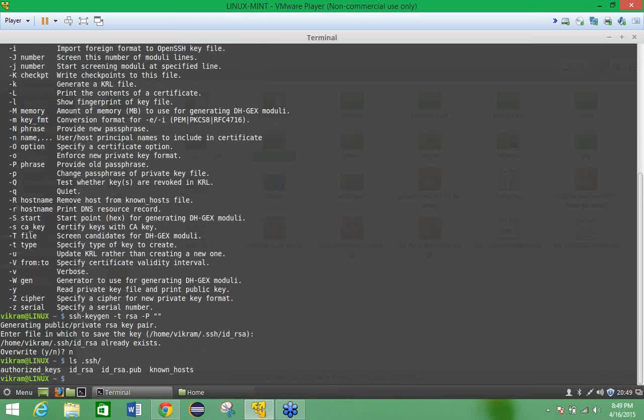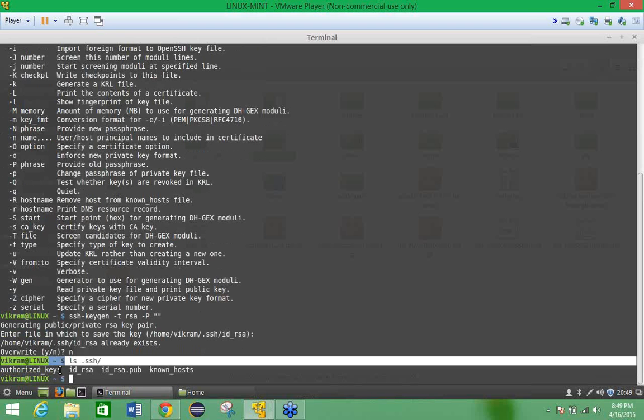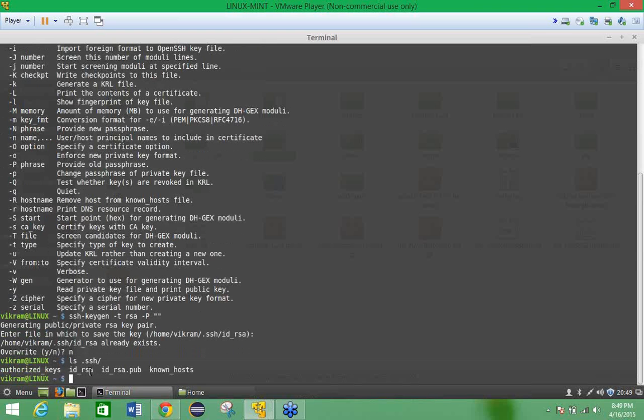Here you are getting some values. The first one is authorized_keys, the second one is id_rsa, and the third one is id_rsa.pub. What is this pub? This pub is the public key, and you have to provide this public key to the authorized key. Then only it will become passwordless, because it will become the public one.